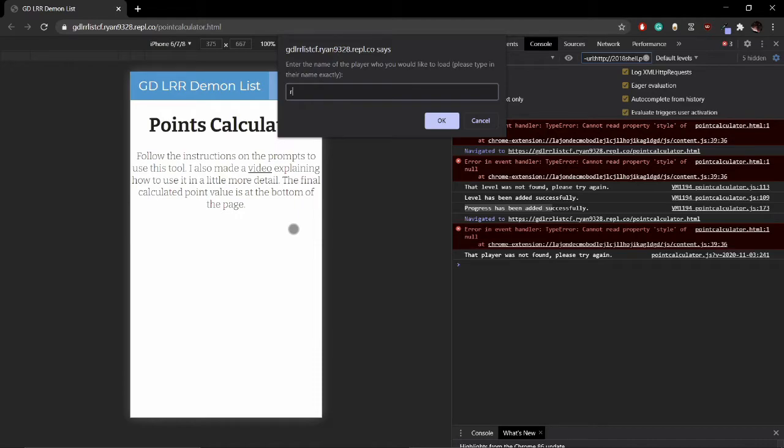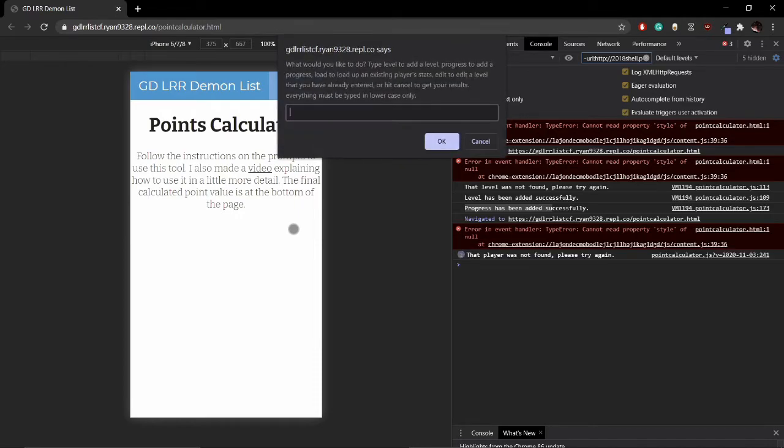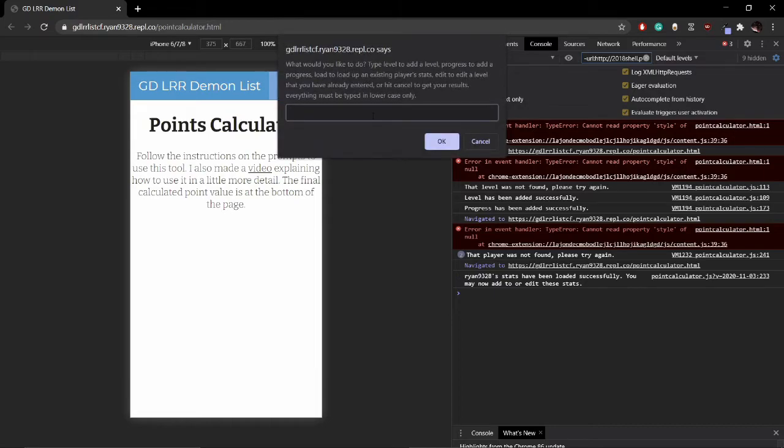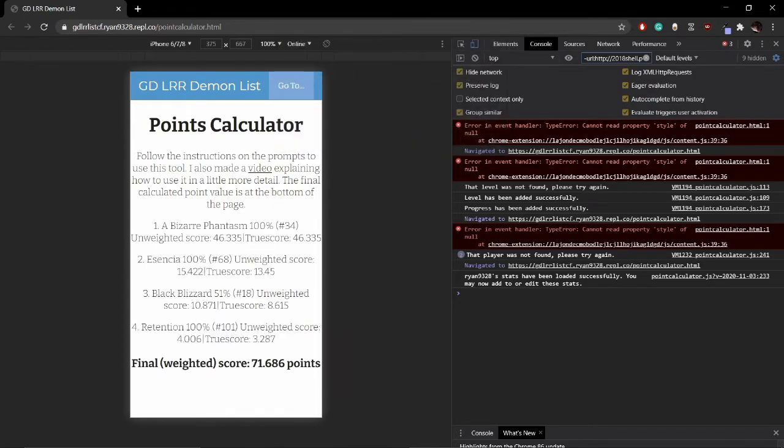You need to type in a player that exists. Occasionally you'll get an error like this, where even if the player does in fact exist, it won't tell you that the player exists. In a case like this, just refresh the page, and it should work. Once again, it'll notify you that the player has been added successfully. Now, if you hit cancel, you'll notice that all of my stats are there.